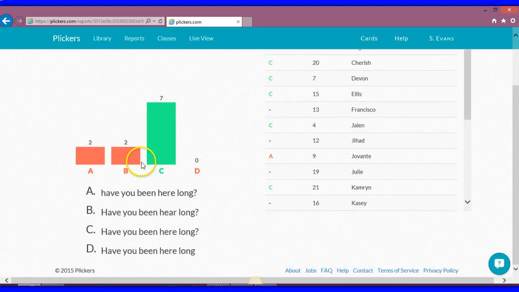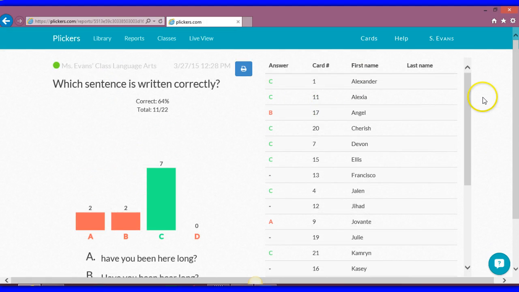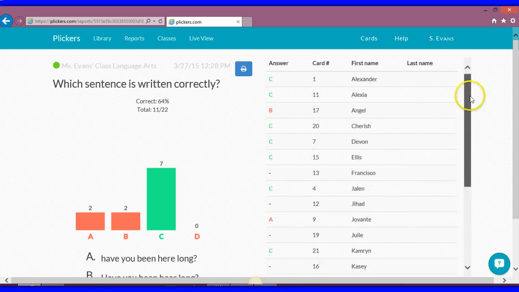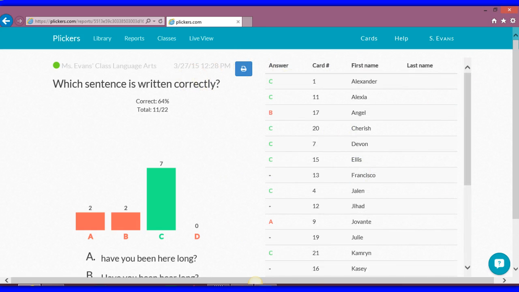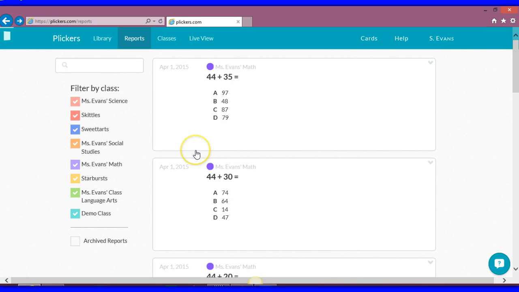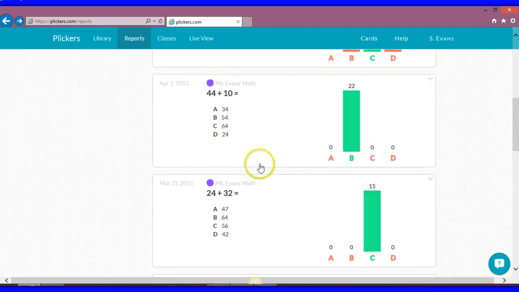Now I can go further, and I can see all of the students. Okay, who specifically got this wrong? And let's talk with them and see where our problems lie. And you can do this in so many ways. I've done it for grammar. I've done it for comprehension questions. There are so many different things that you can use it for.